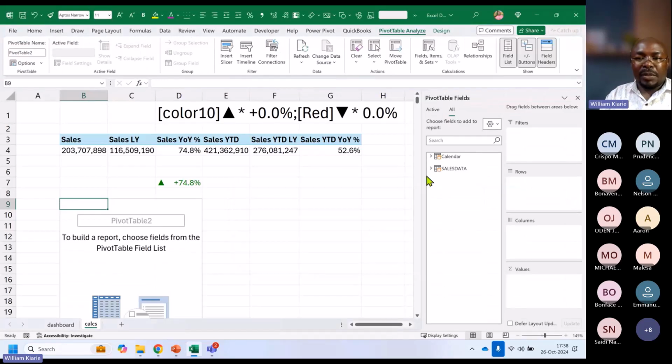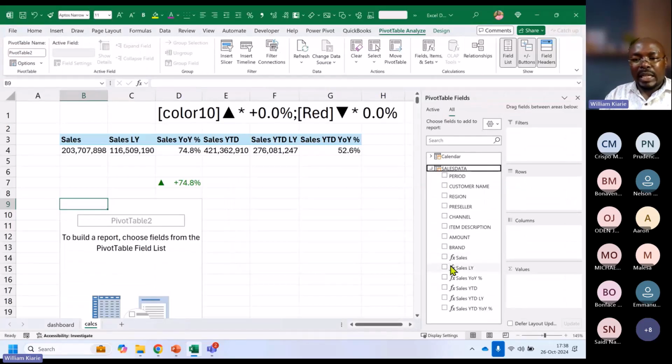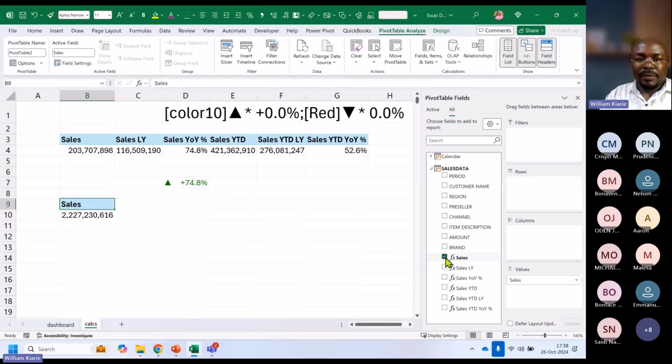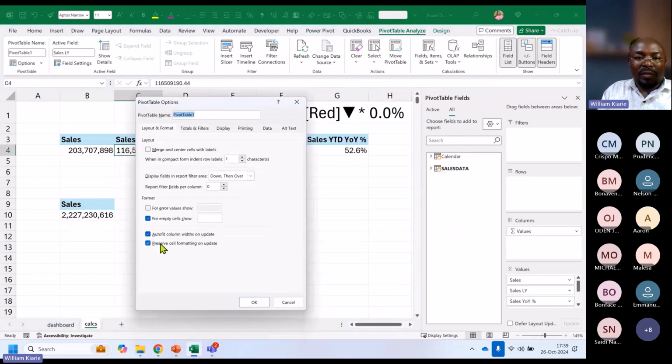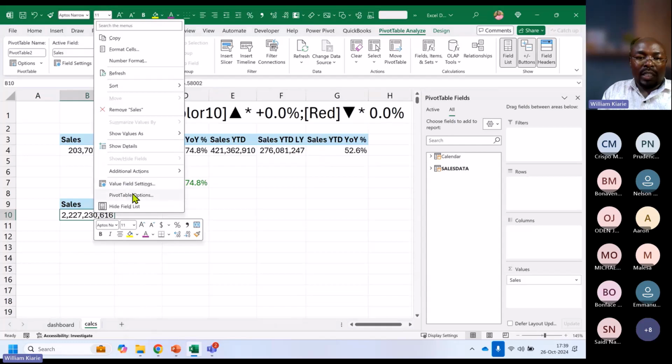I'm creating a new pivot table, and then I want the sales. Okay, you can see usually pivot tables resize as you keep adding things, and that can mess up your dashboard. So I'll go ahead and right click the initial pivot table and apply pivot table options. I don't want it to resize, so I'll choose this one, autofit column width. I remove that one. Let me do it with this one again.